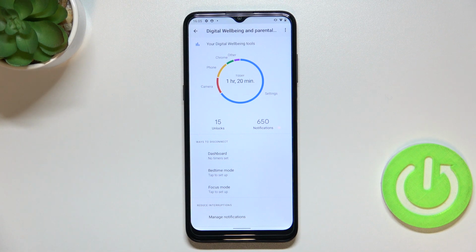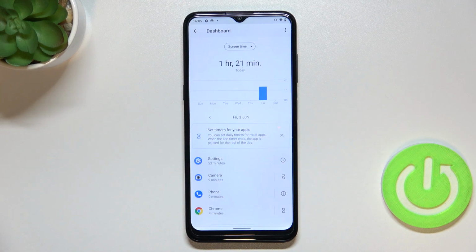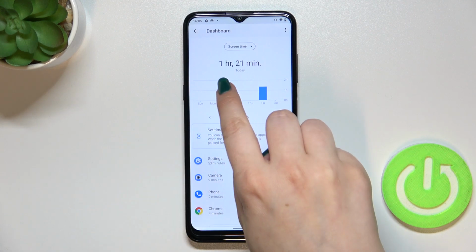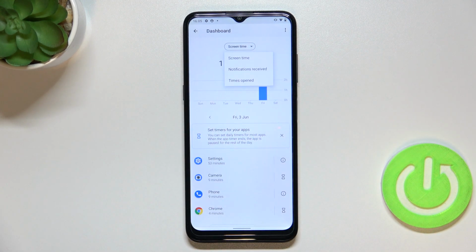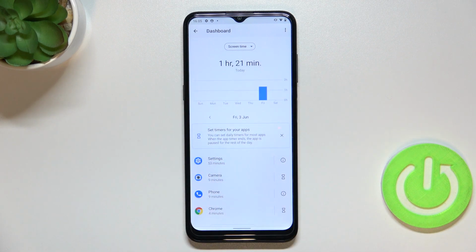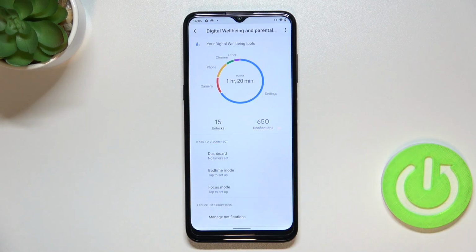And basically we've got two different ways to check some further details. So we can tap right in the middle of this graph and we will be transferred to the dashboard, which will show us the screen time in particular days of the week. You can change the screen time to the notifications received and times opened. And under it you've got a list of all used apps.